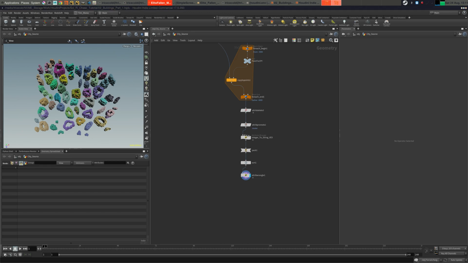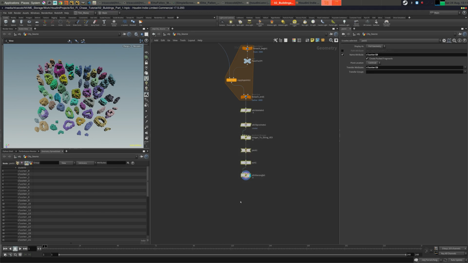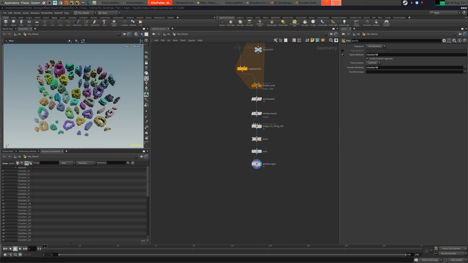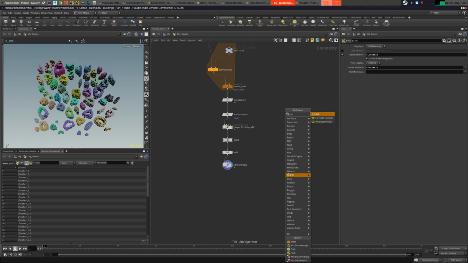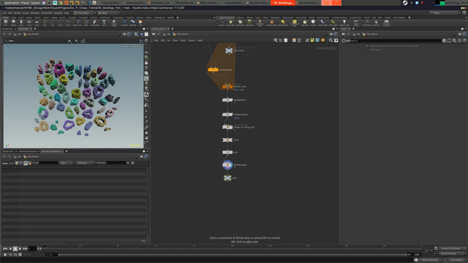So let's put a null here. Let's say cluster sections. Okay, how long has it been again? It's been 40 minutes. That's fine. We can do 20 more and then stop and then go.